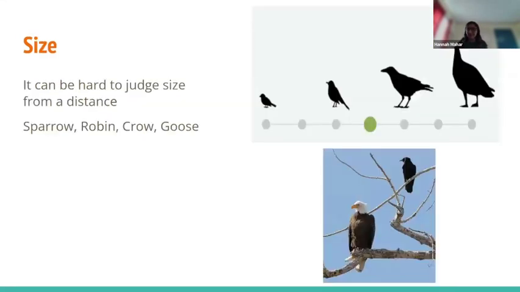So next up is one of the most difficult aspects, and that is size. So size can be very hard to judge, especially from a distance, and especially when a bird is in flight. So a scale that we tend to use when trying to judge the size of really any bird, including raptors, is sparrow, robin, crow, and goose. Those are fairly common species, and we tend to have a pretty good idea of the scale of those birds.